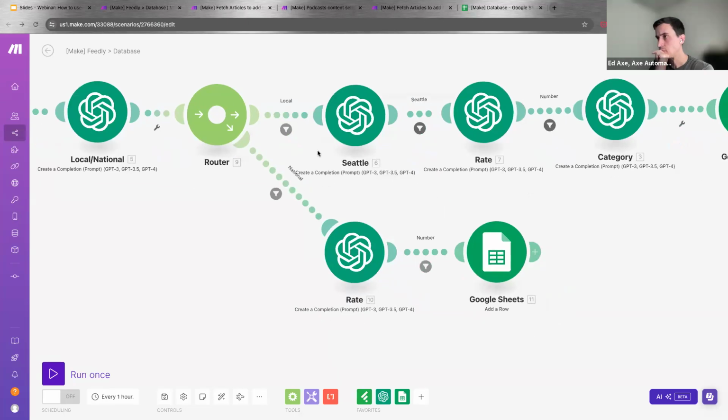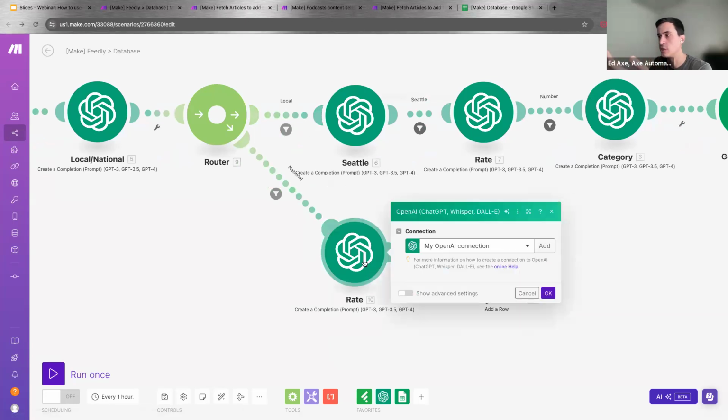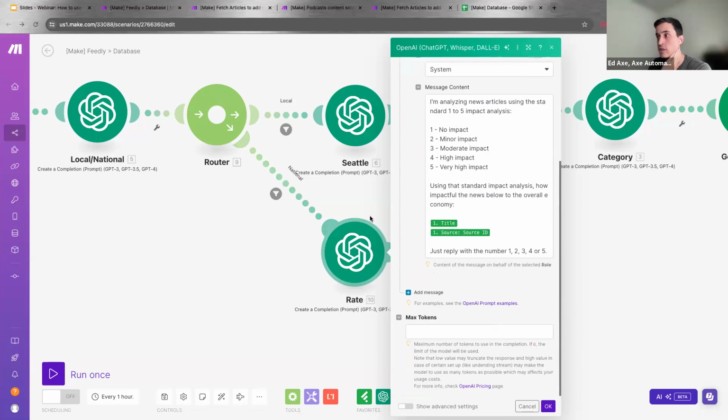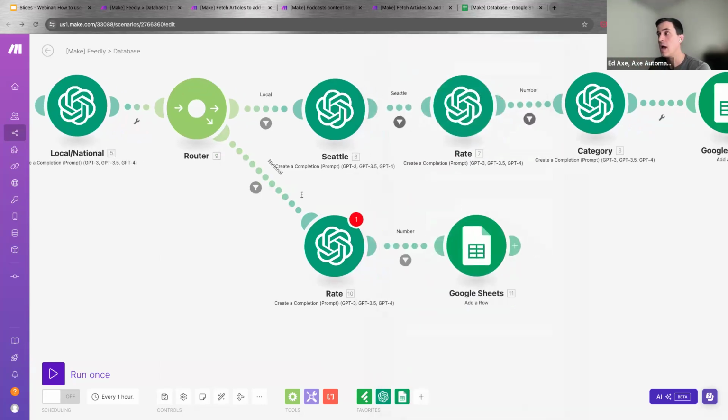Okay. And then after doing that, what we are just doing is rating the news articles on a scale from 1 to 5 in terms of the impact of that news article on the broader category. So the impact in this case for the national part, the impact of the news article on the national real estate market, for example, or the national business market. And then of course, I just want the AI to reply with the rating, so 1, 2, 3, 4, or 5.